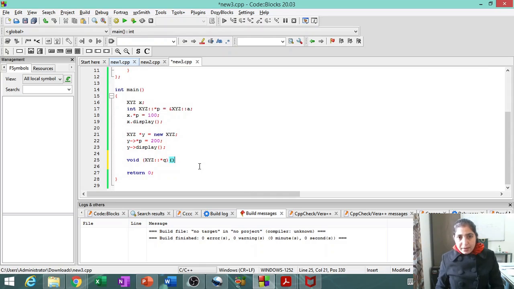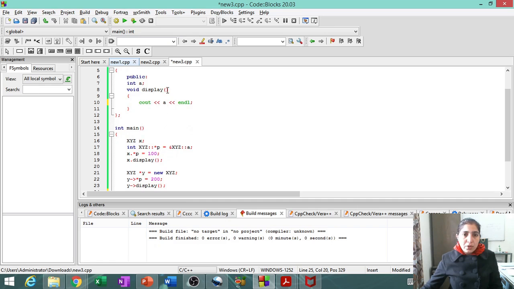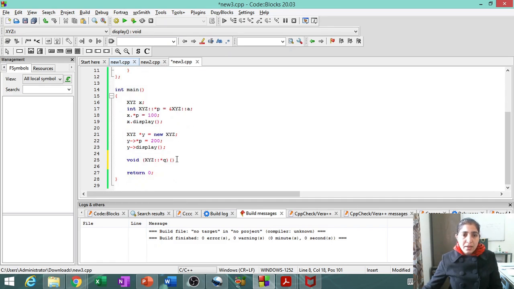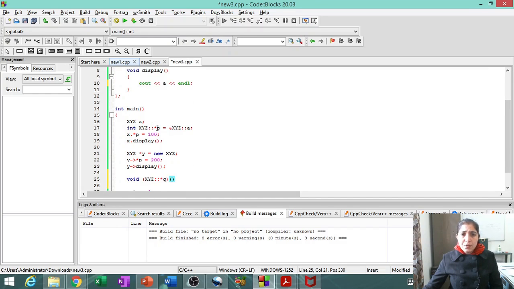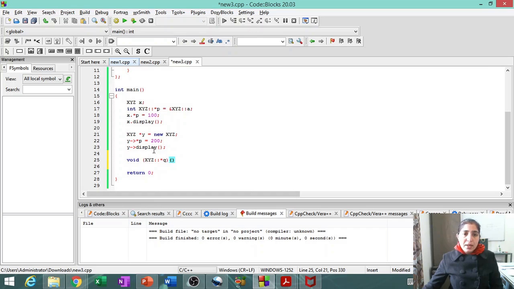Okay, and then we will write the arguments which we want to pass to this display function. Now there are no arguments, so we can keep it empty. Okay, so this is how we can declare a pointer to a member function. We have already seen many examples of this at the beginning of this chapter, how to create a pointer to a function. In the similar manner, we are creating a pointer to a class function. The only difference here is that we have to write the name of the class along with scope resolution operator. Everything else is same.